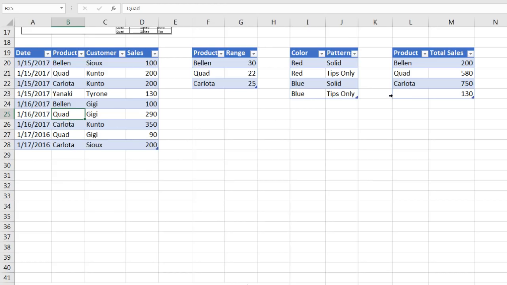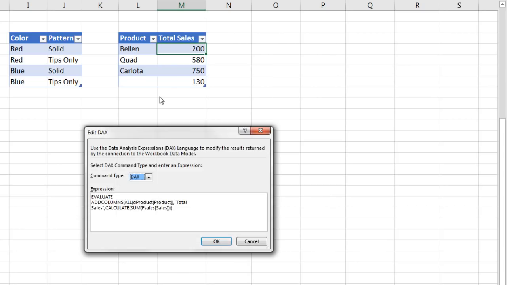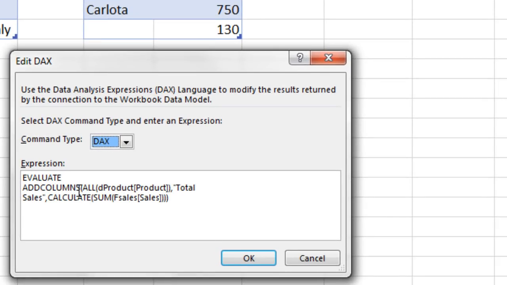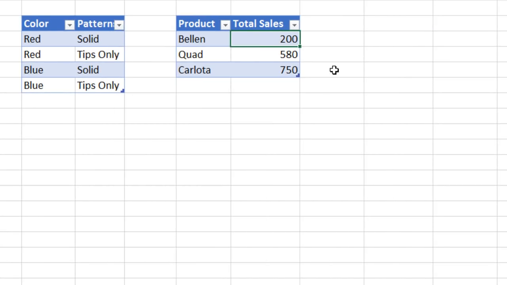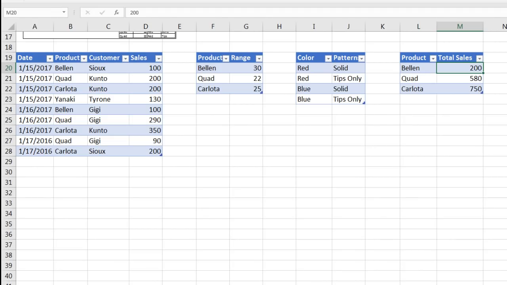Now, there is a way we can avoid that blank row. Right-click, Table, Edit DAX. And this is actually ADDCOLUMNS, which I didn't mention at the beginning of the video, and I didn't mention this function either. There's ALLNOBLANKROW, a function that will get rid of that blank row. When I click OK, oh, look at that. We could not match the total here with the total from the sales column over here because it's eliminated that row.